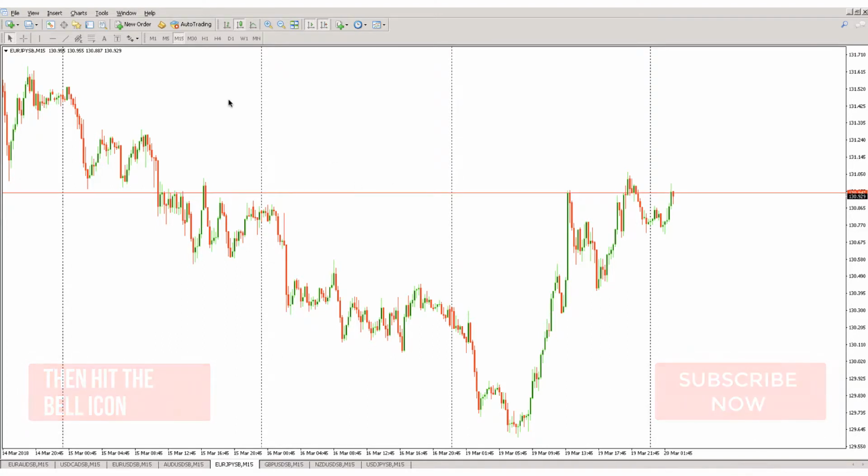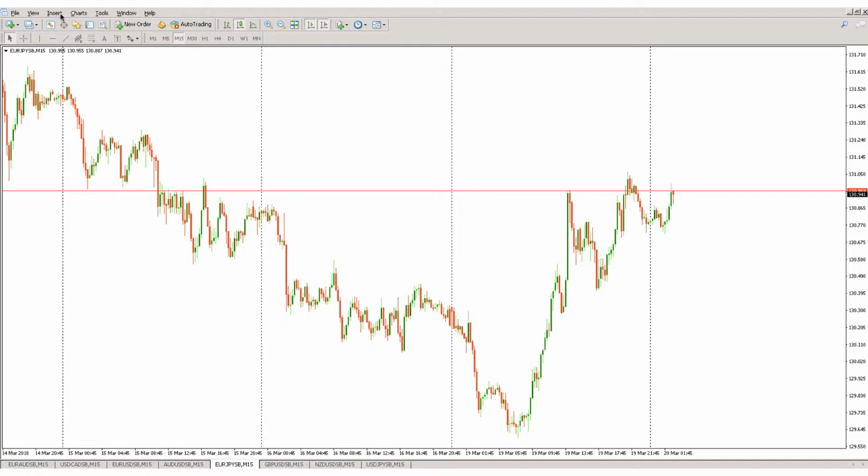So I've done all my analysis now, and as you can see on the chart, all I'm thinking about now is where can I get an entry. I've highlighted this particular area. I've done my analysis, and I'm pretty confident that the market's going to move down.